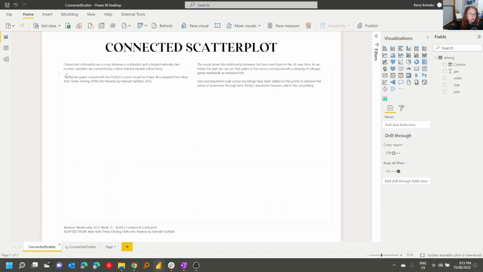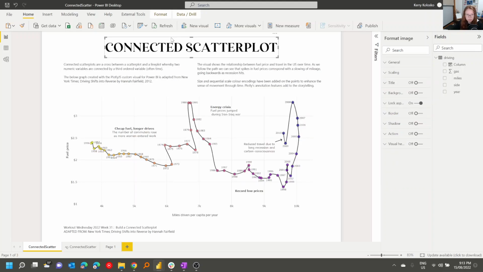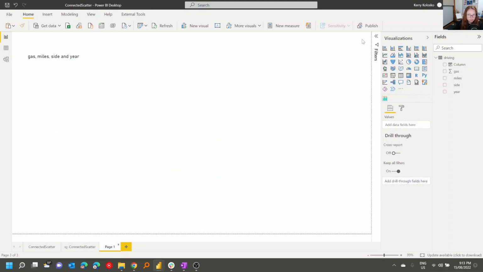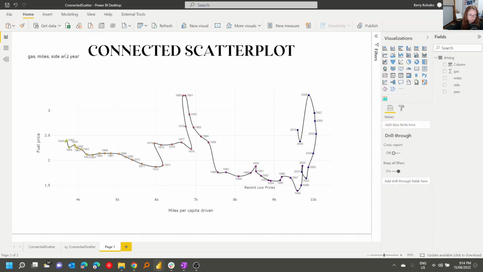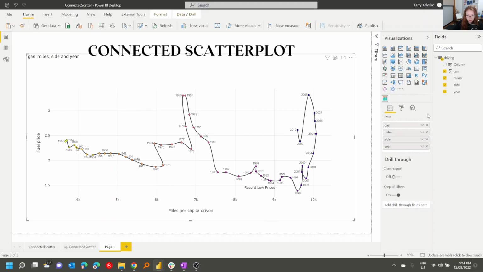Now we can decorate the page. Remove the chart type tool.